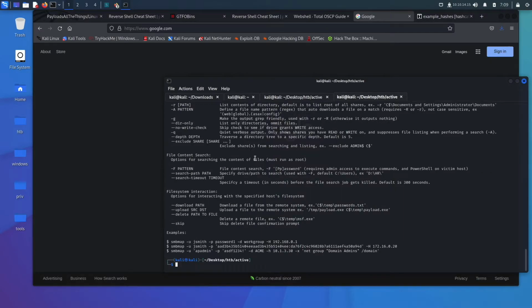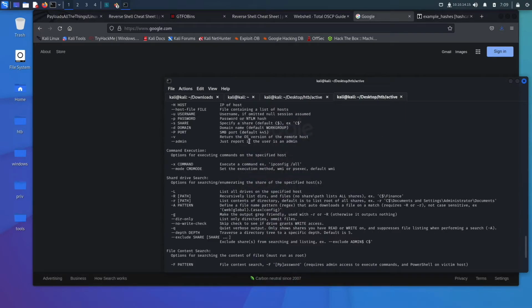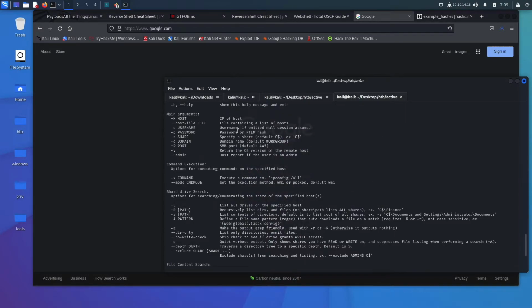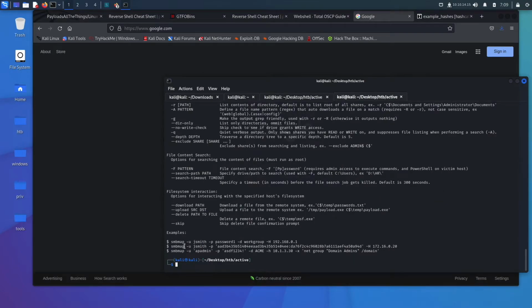We're not going to use the hash in order to go into smbmap later, but it's always useful to know that we can do this in the future just in case we have this hash and we're not able to crack it. So this gives us the usage here.